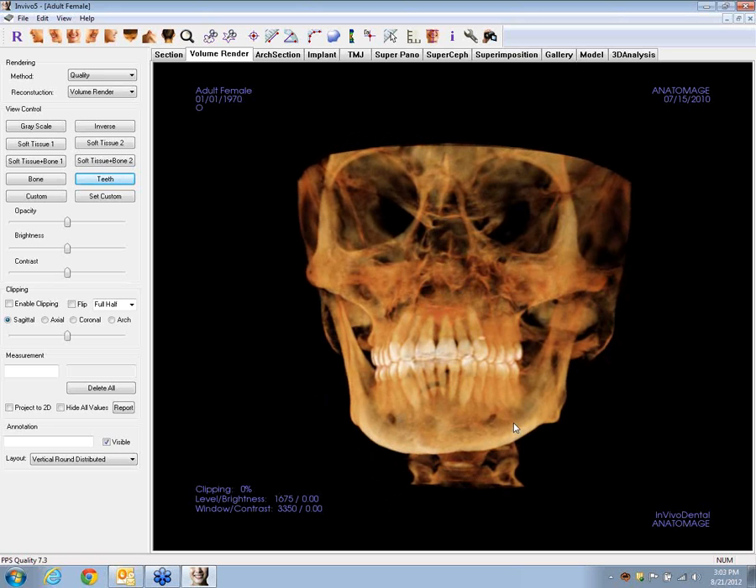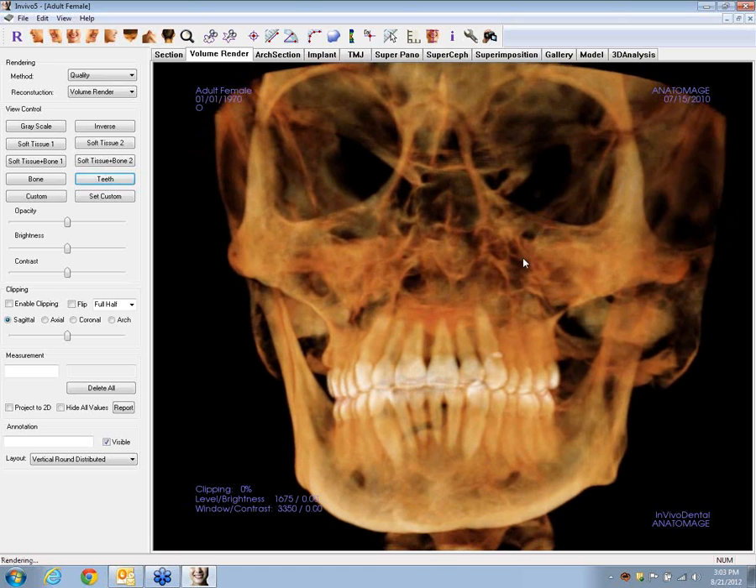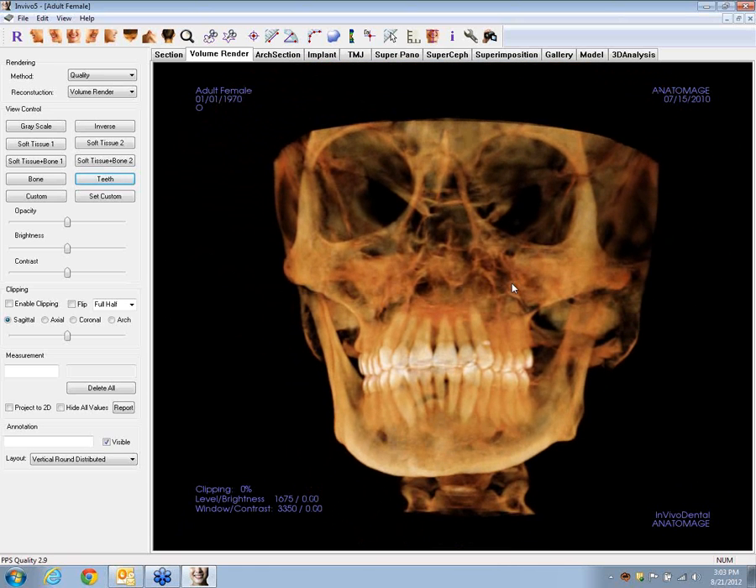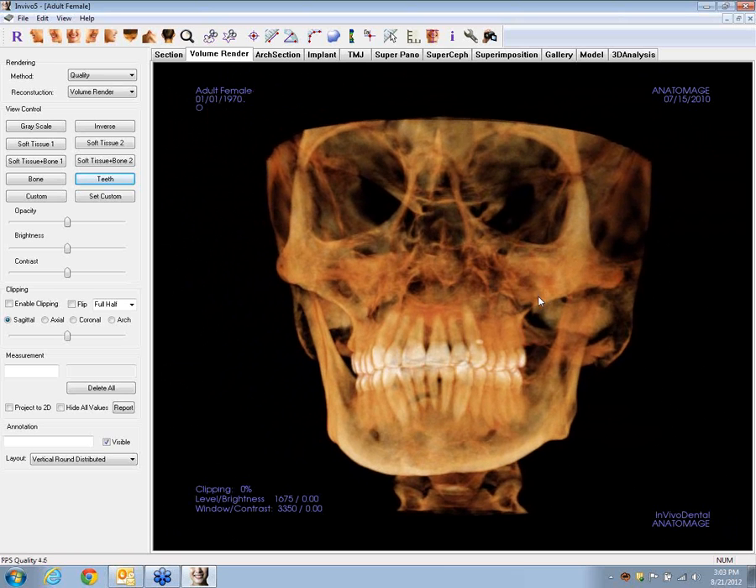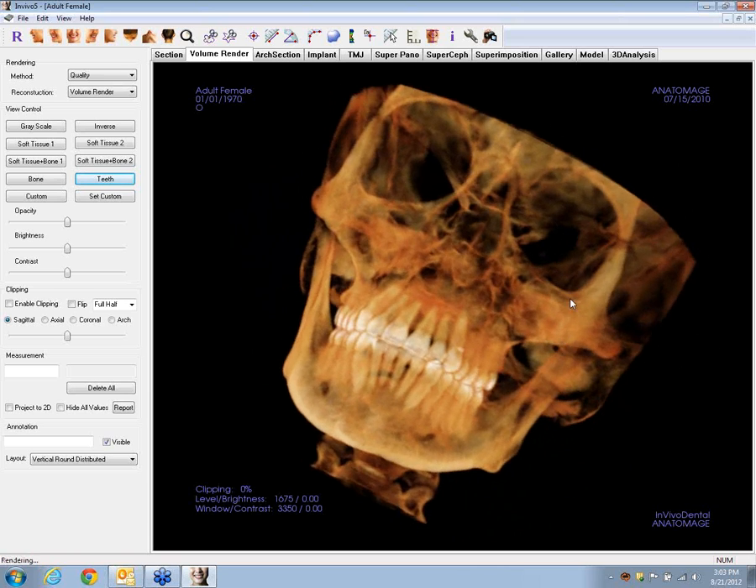It's worth talking about here a couple of the review points for viewing images in this volume render tab. A couple of key commands that you should always keep in mind. If we hold down the control key while we left click and drag with our mouse, we're going to zoom in and zoom out. If we hold down the shift key while we're clicking and dragging using the left mouse key, we're going to translate the position of the volume in space.